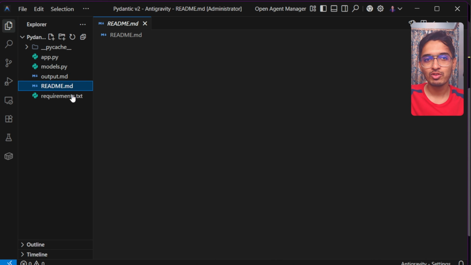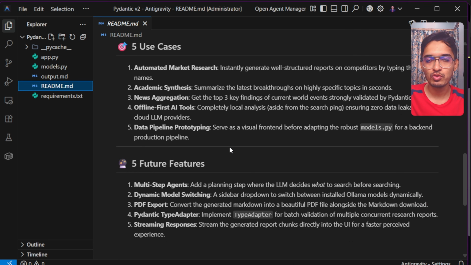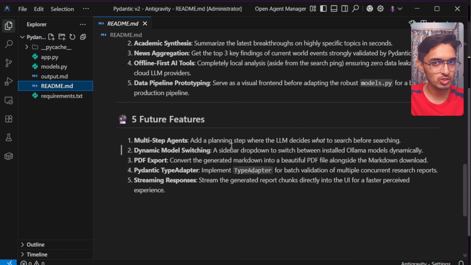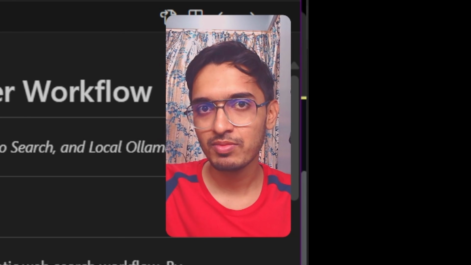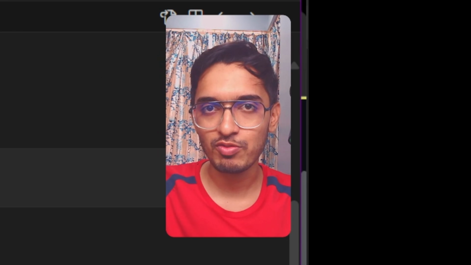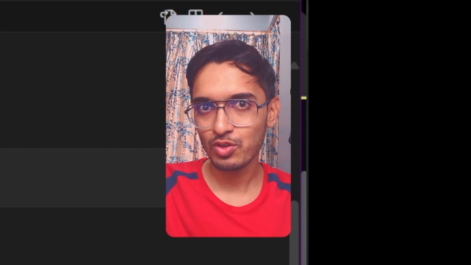In the README file, I have also listed some different use cases and the future features that you can add on top of this project. And all these code files and the README file will be available in the GitHub link in description and pinned comments. So you can directly copy them, follow along the steps that are mentioned in the README file, and customize this project according to your own use cases.